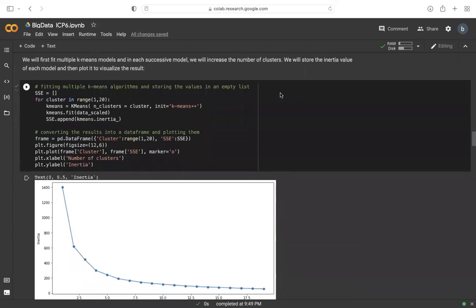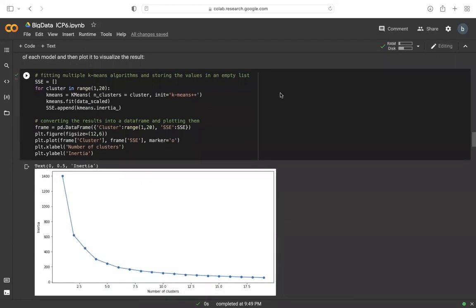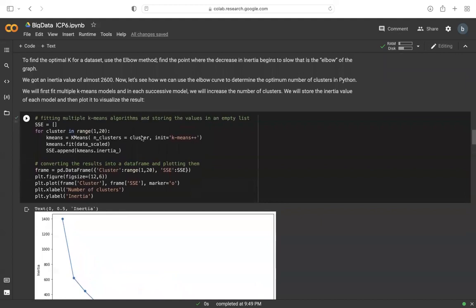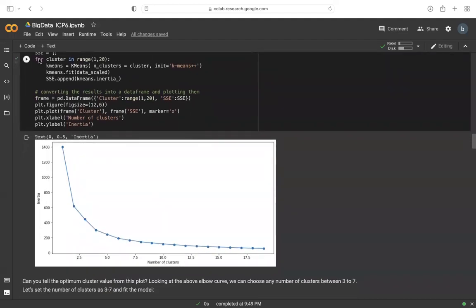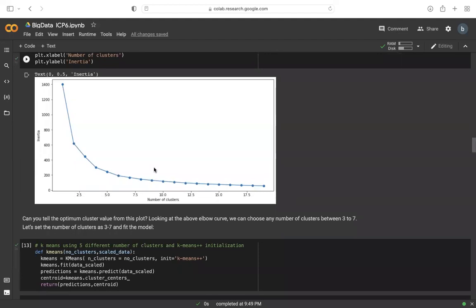Here, to find the number of clusters to be taken and the range of the clusters to be taken, we are plotting an elbow curve, with inertia as the y label and the number of clusters as the x label. And we are taking clusters in the range of 1 to 20, and we have plotted the graph here. This is the range where we can get that curve, and we are taking the range of 3 to 7 and plotting graphs accordingly.